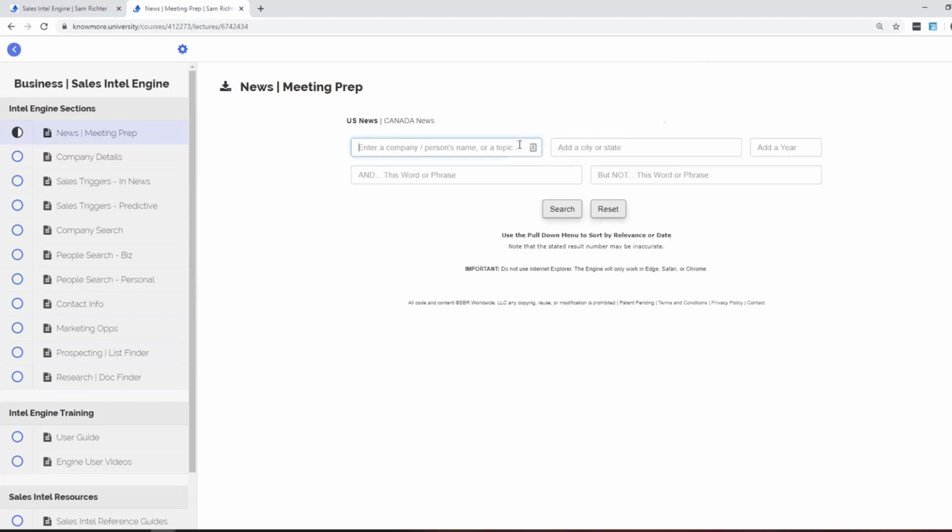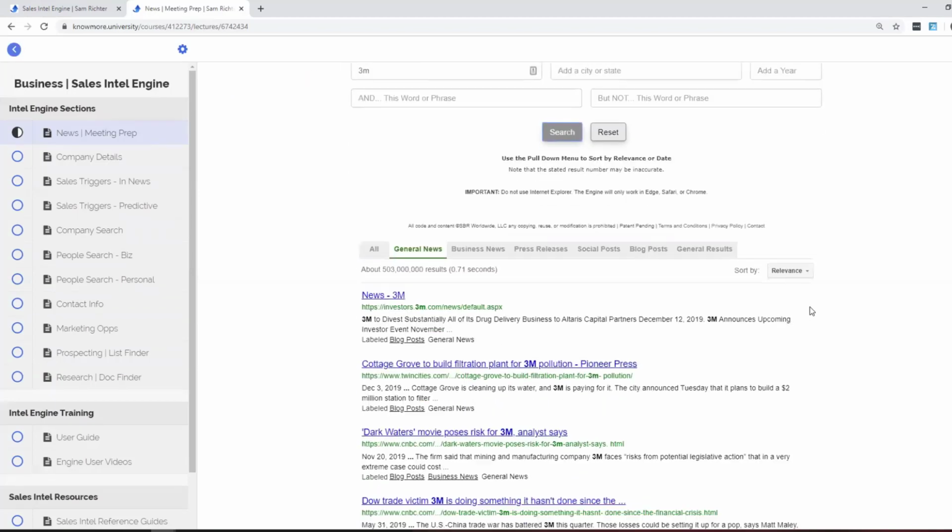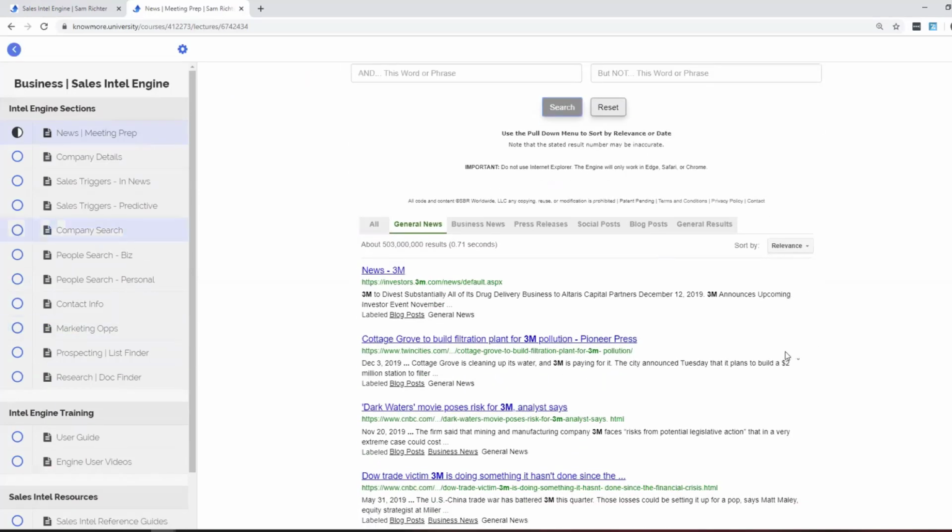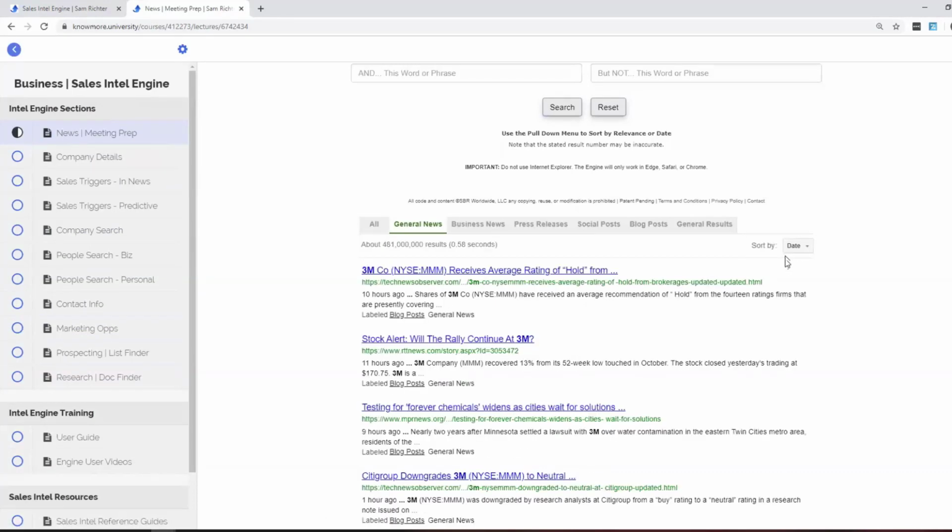So for example, if I'm going to go meet with 3M, now they're a big company, so I'm going to get a lot of news, but I'll go in here and I'll just type in 3M. And as you see, a number of results appear. Now, the one thing I can do is sort between relevance and date. Relevance is obviously more relevant and date is more recent. So I'll just go back to relevance.